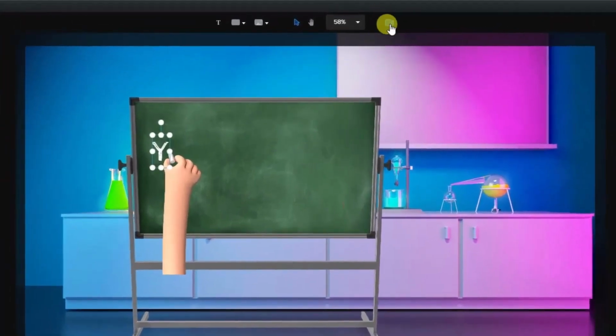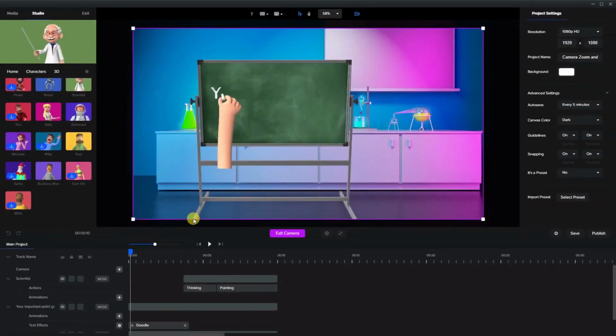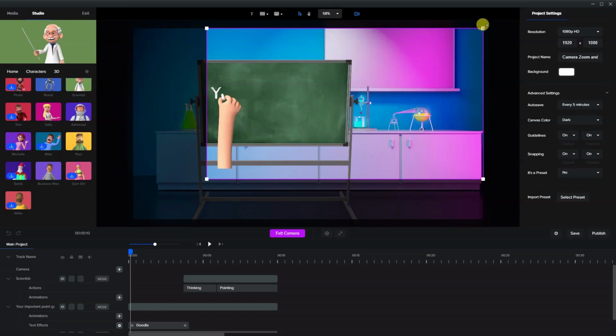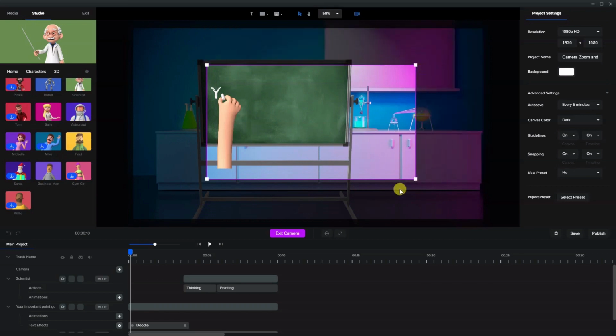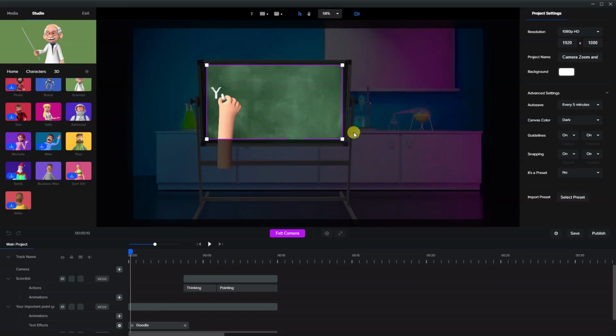Okay, so now we can set up our camera work. So we're going to go to the camera icon at the top here. And as you can see, it starts off full screen. So this is the purple line. That's the camera with the nodes here. And we want the camera to start in the middle of the blackboard. So we're going to just reduce this like that. So now the camera is starting in the middle of the blackboard and you see nothing around it.